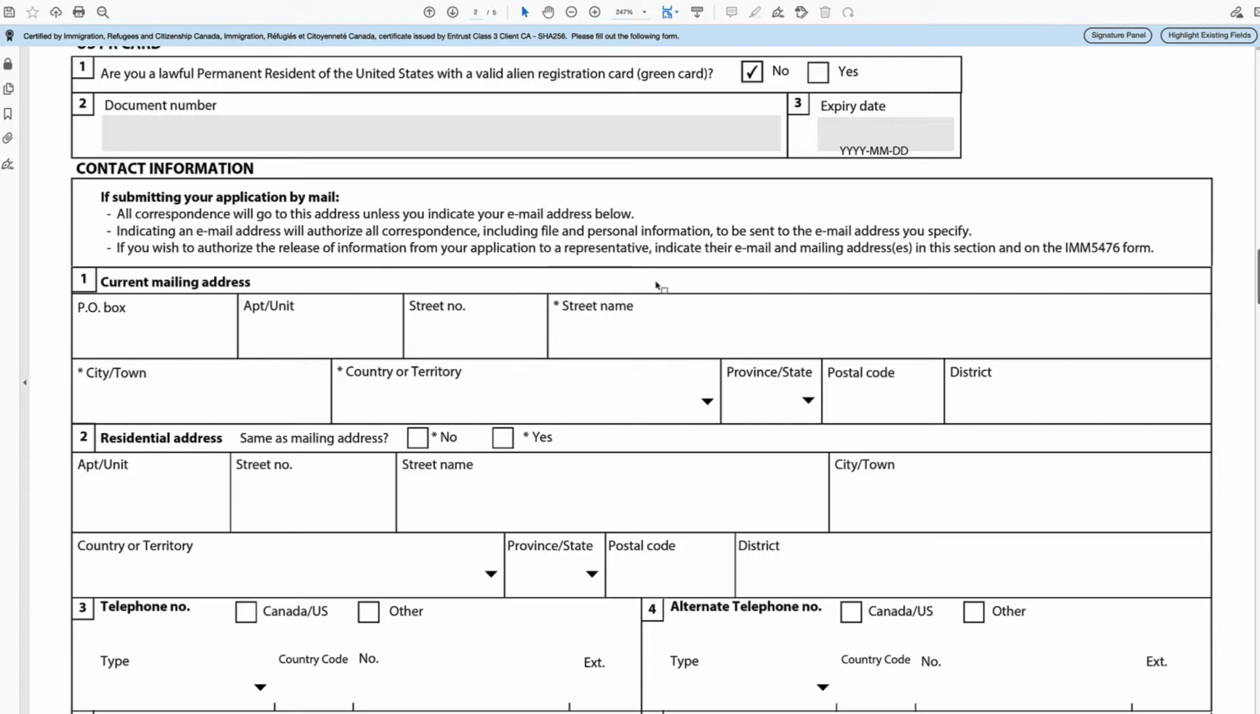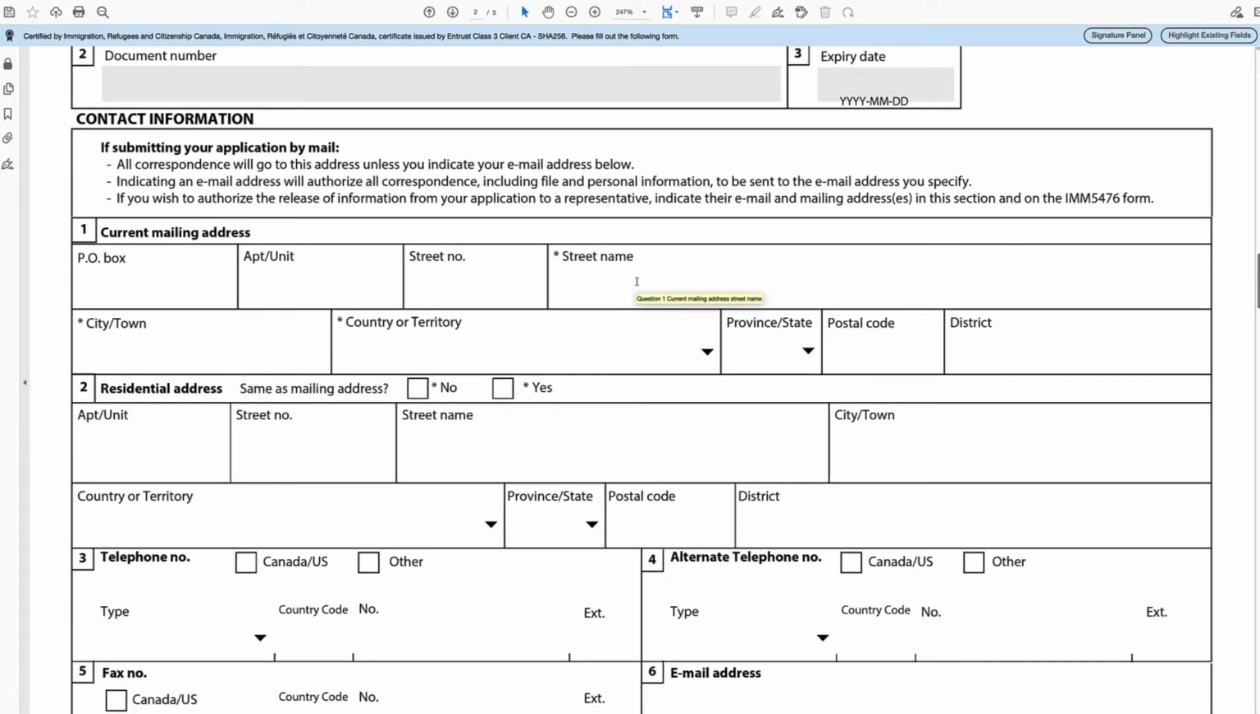You can do it yourself. But if you're going through an agent or using somebody else to help you with it, then you can indicate their email address as well as their mailing address. But then you need to make sure that you complete the IMM5476 form, which is authorizing that person to deal with your things on your behalf.